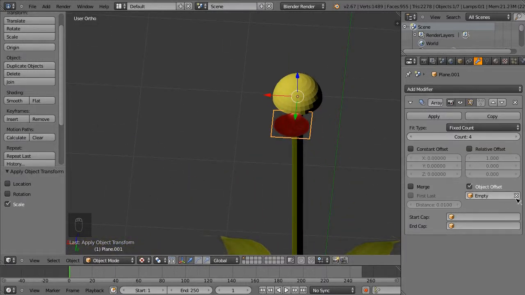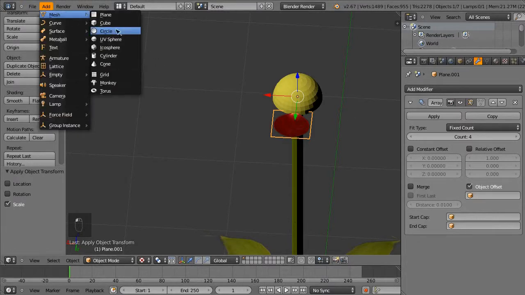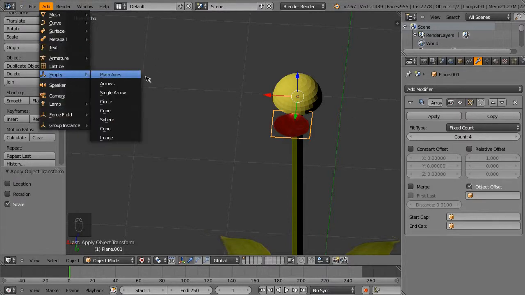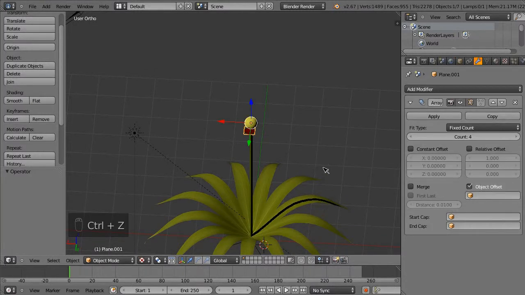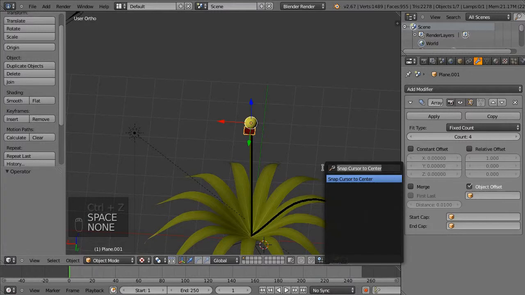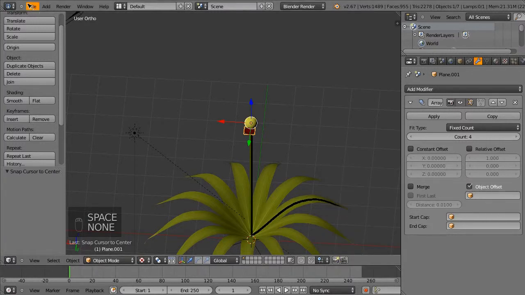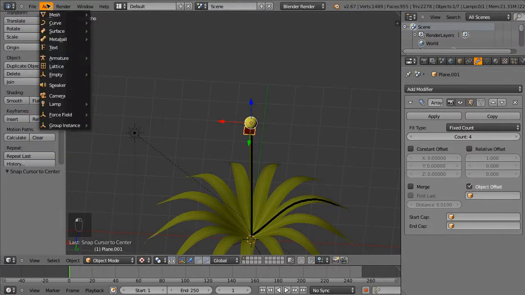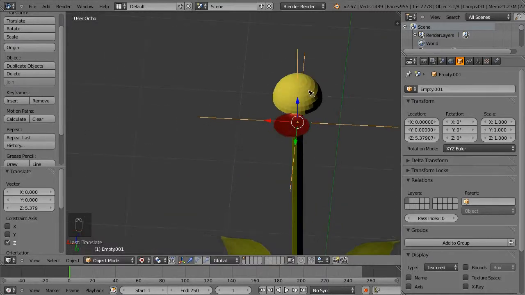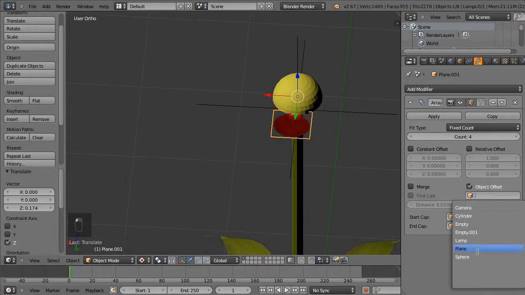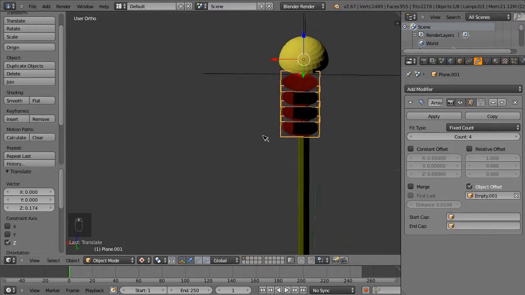We don't want to make it that empty. We're gonna add another empty. Plane axis, and whoops. Space, snap cursor to center. So we're going to add an empty again in the center. This is why it's useful to have your cursor in the center, because if you build stuff on the center, it's just a lot easier. Alright, and now we're going to set this to empty 001.